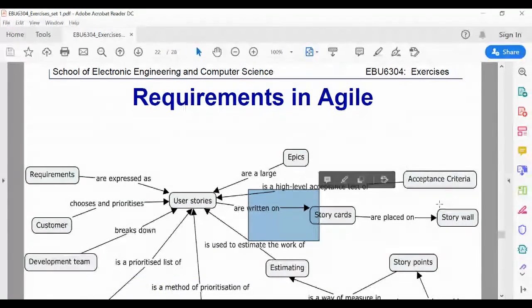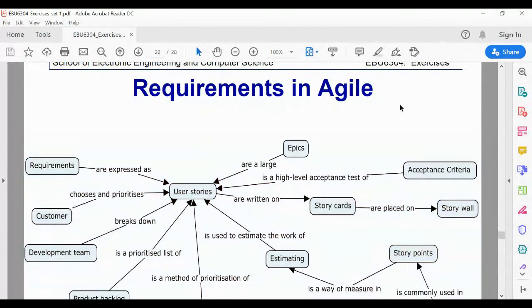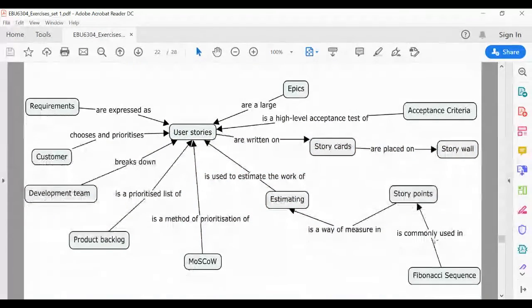Requirement in Agile, right? So the focus here is Agile. Agile expresses the requirement in the form of user stories, right? So requirements are expressed as user stories. The customer chooses the story and prioritizes stories at each iteration. The development team breaks them down into manageable pieces to write the code for that.